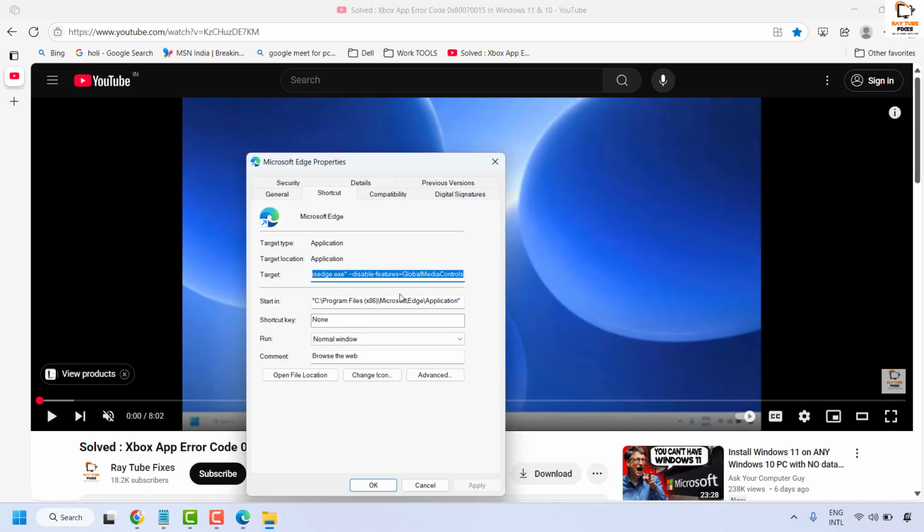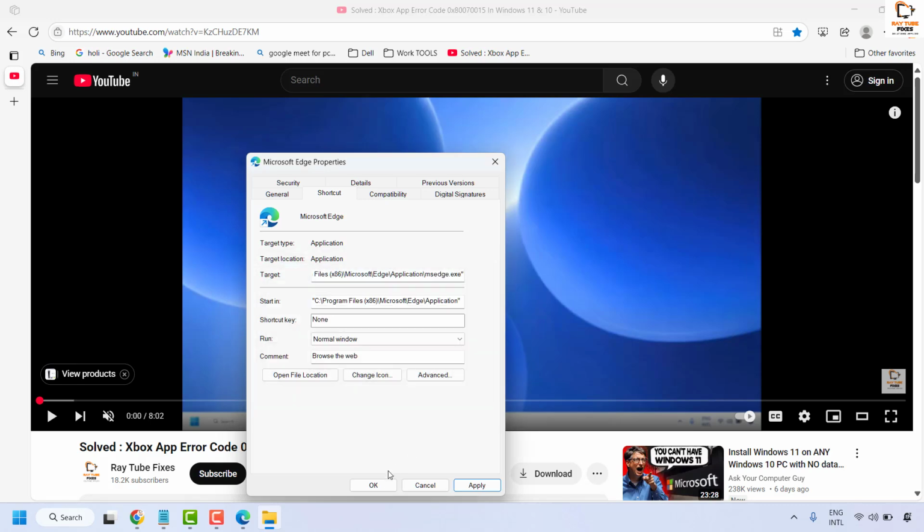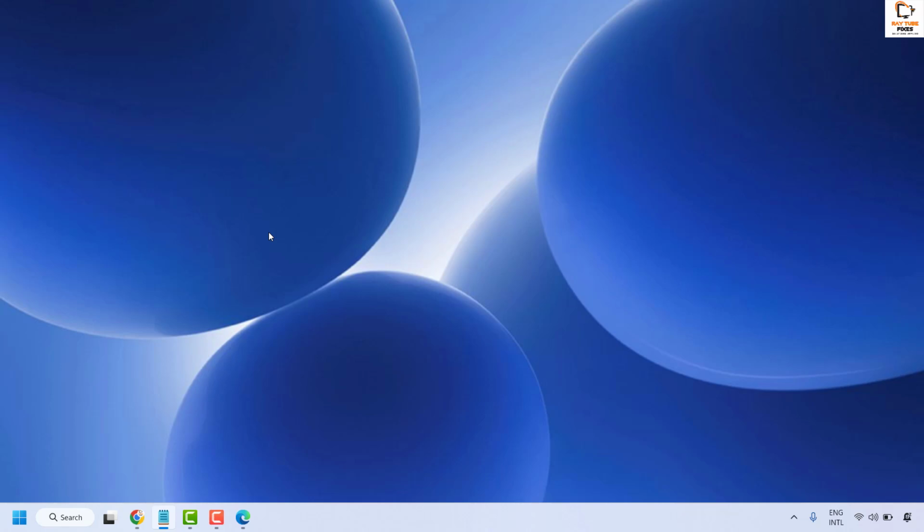In case you want to enable it back, you can right click on the Microsoft Edge icon and then right click again and click on properties, go to the target and delete what you have here so that it ends with .exe colon. Click on apply, continue, and then click on OK. And now when you go back to play any videos in your Microsoft Edge, you should have the global media control enabled back on your Microsoft Edge. So this is how you can disable the global media control in Microsoft Edge.